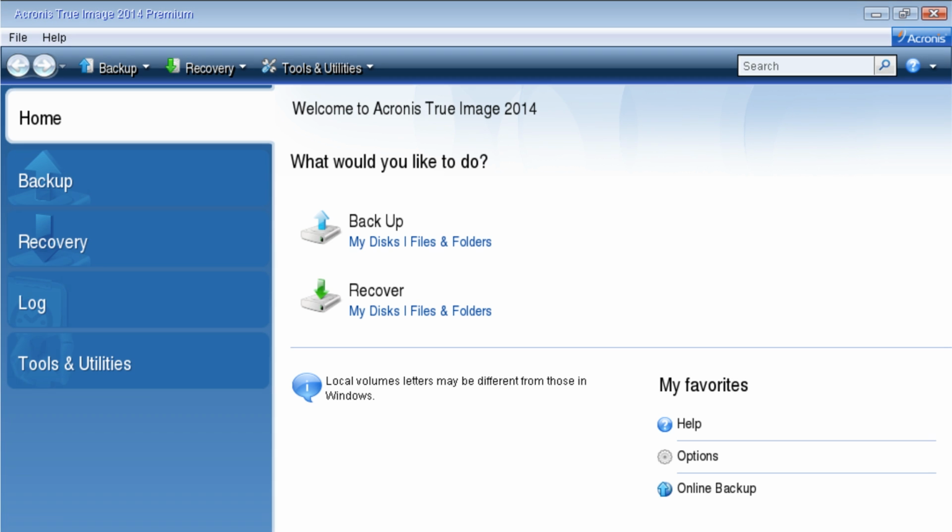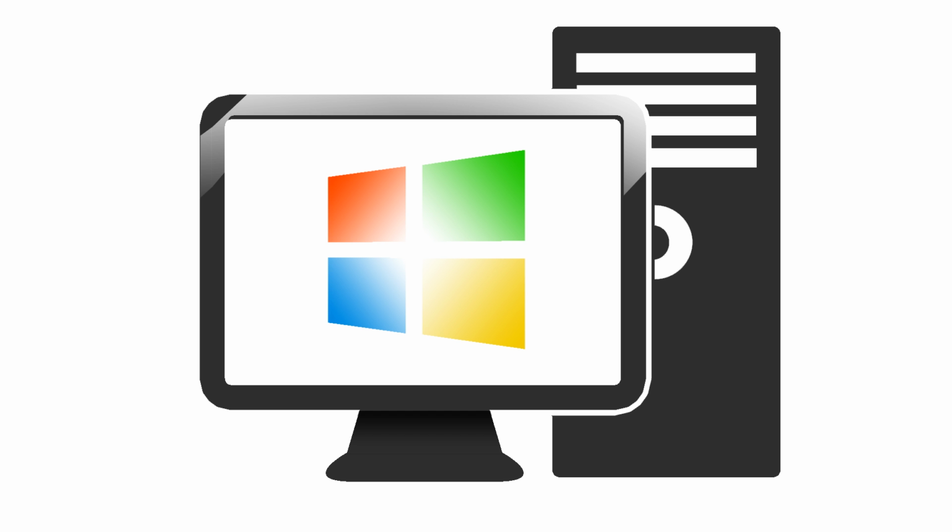When the operation finishes, exit the standalone version of Acronis True Image 2014. Remove the rescue media and boot from the recovered system partition. After making sure that you have recovered Windows to the state you need, restore the original boot order.